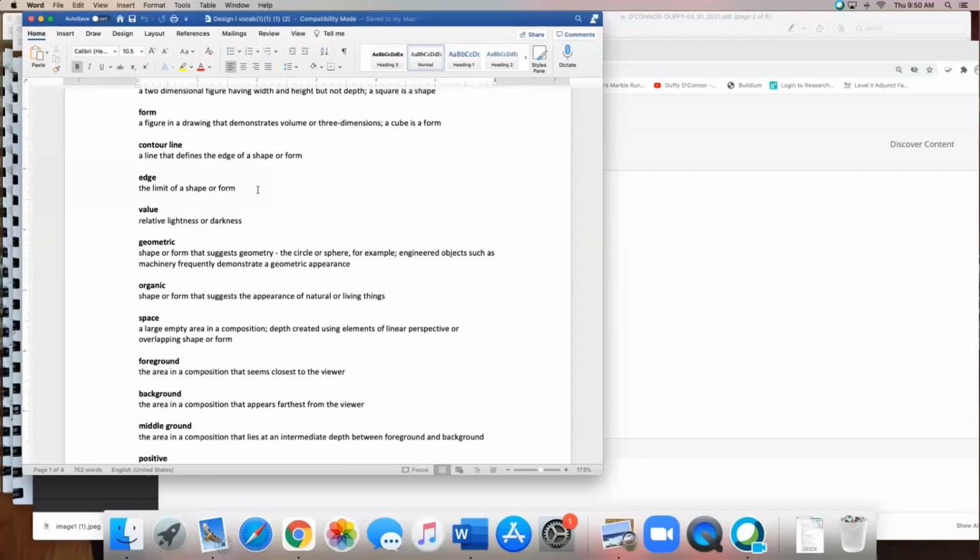Space, when we talk about space, we're talking about large empty area in a composition. Maybe not necessarily large, but it is space that appears to be unoccupied.